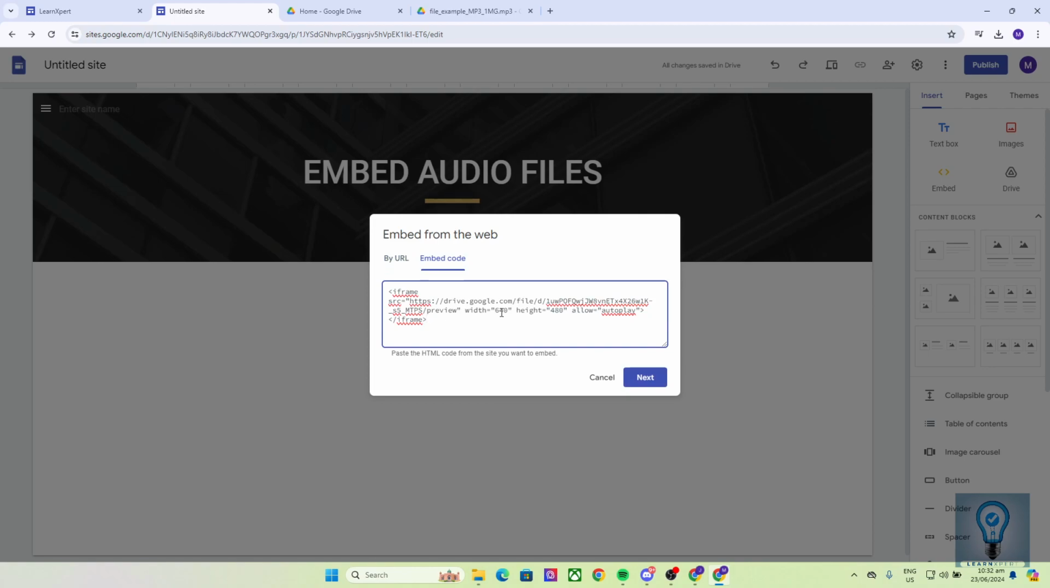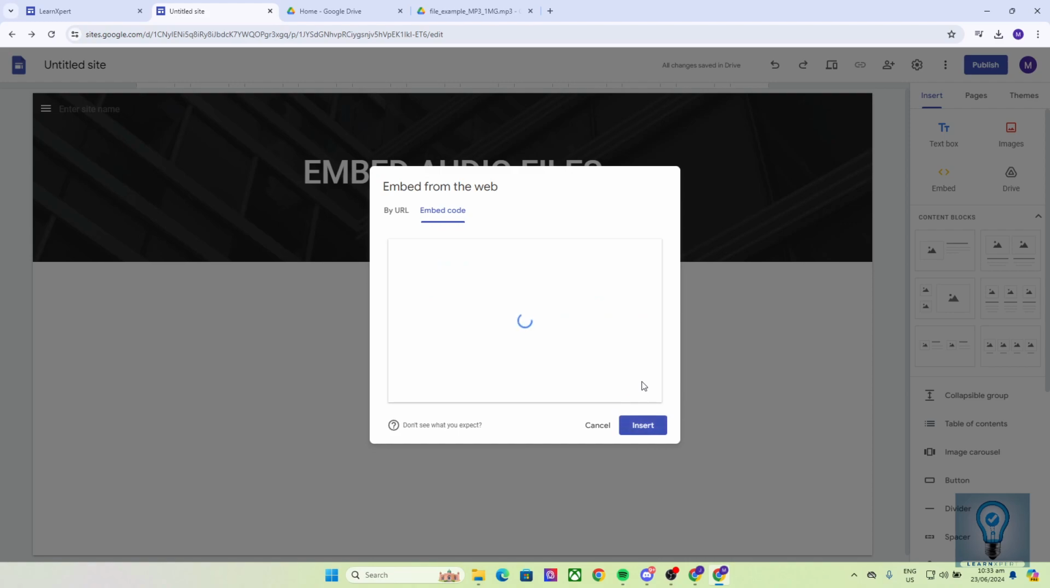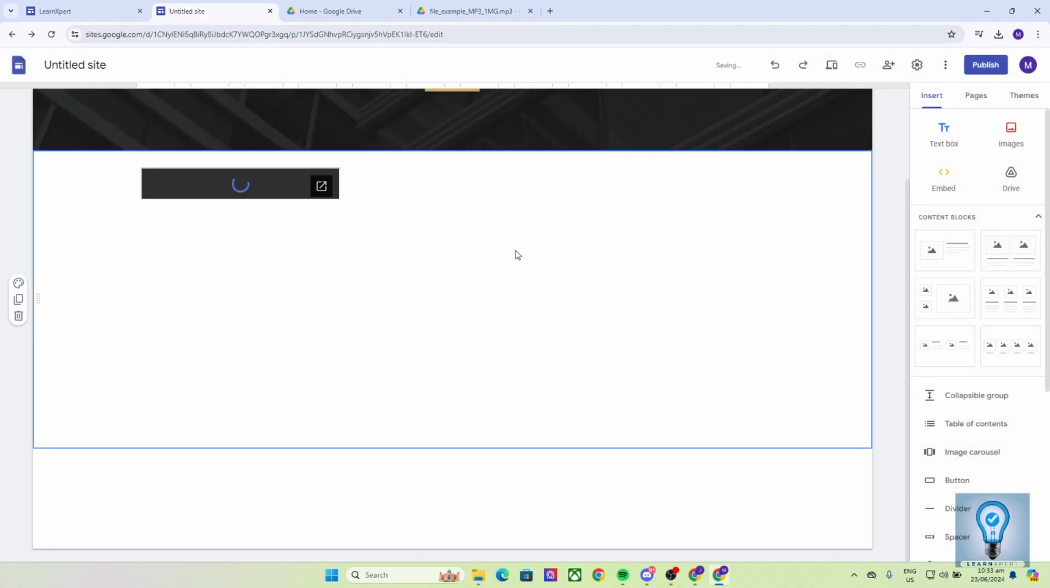Now for audio files, I suggest that you change the width to 360 and the height to 55 and click on next. Now, as you can see, we got a preview of our embedded audio file. Once you're satisfied with this, click on insert. And now, as you can see right here, we have successfully embedded our audio.